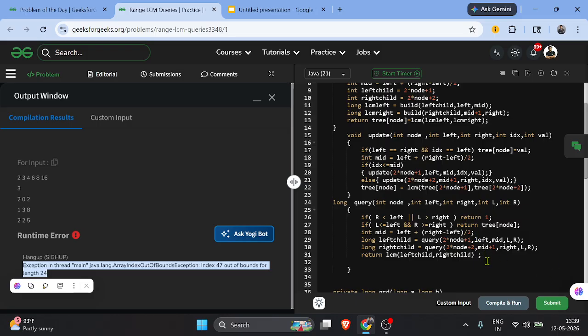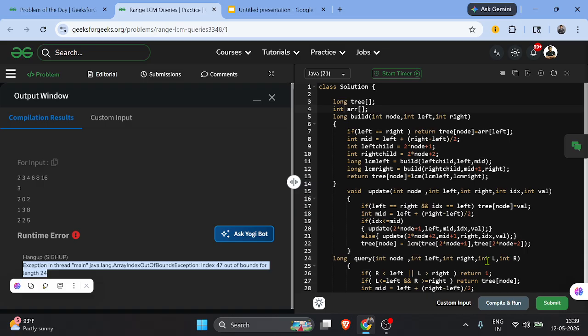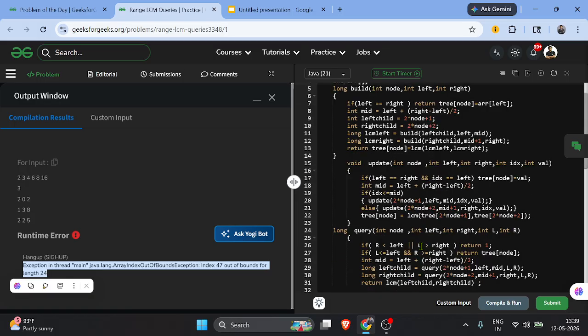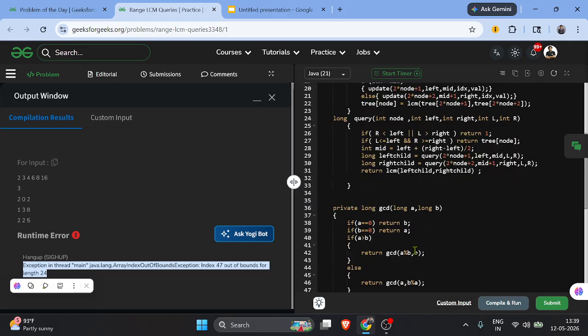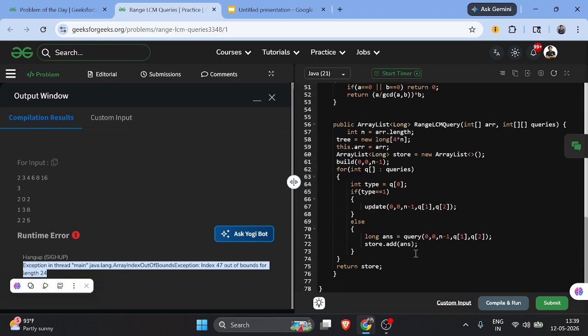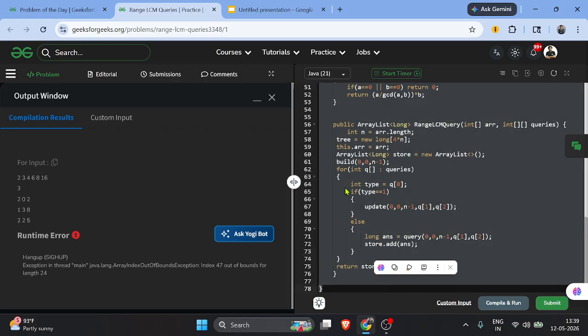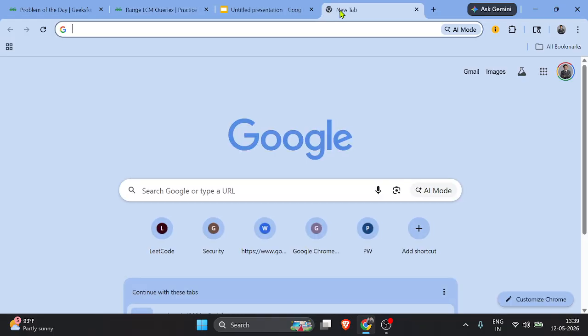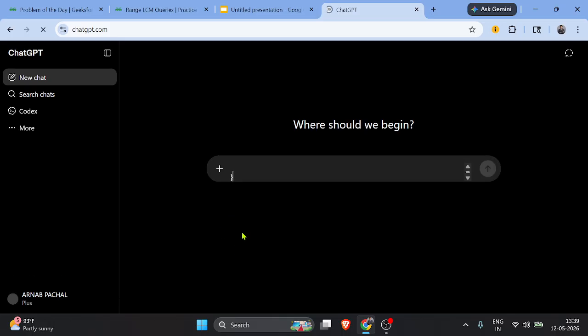What is the mistake? Let's change that to index plus 1. Let me go to the AI. I am unable to find the right error. I hope there is some small mistake there. Let me check.